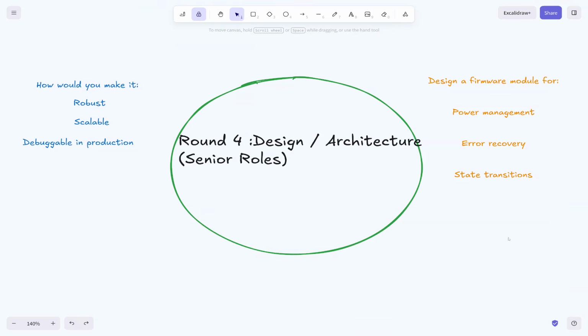Now this is the fourth round basically. This fourth round is mostly for senior level roles, basically architecture level roles. In Qualcomm it's senior staff or maybe principal engineer roles. In this role you can be asked a lot of architecture level questions. Let's say design a firmware module for power management, design an error recovery subsystem of a particular project, and design state machines, basically how the state transitions will work from one state to another state.